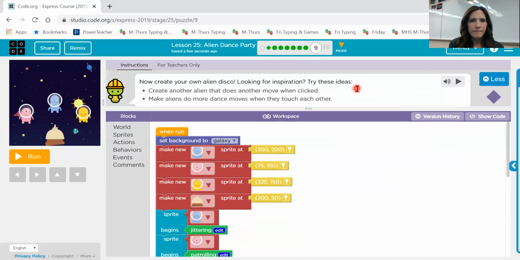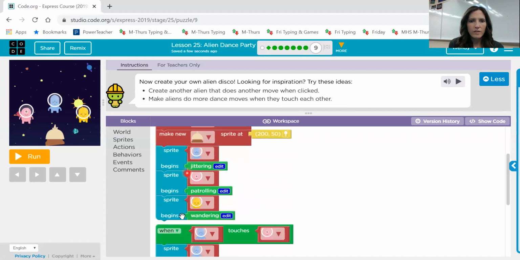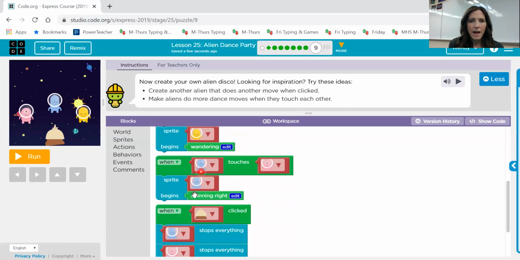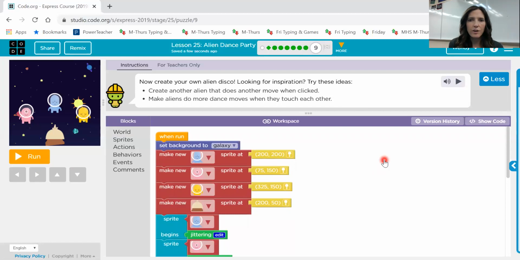Number 9, now create your own alien disco. Try these ideas. Create another alien that does another move when clicked. Make aliens do more dance moves when they touch each other. So here is the code that we've been using so far. All of our sprites, what they do when they begin, what happens when one touches another, and when the bell is clicked. So you can add your own code in there.